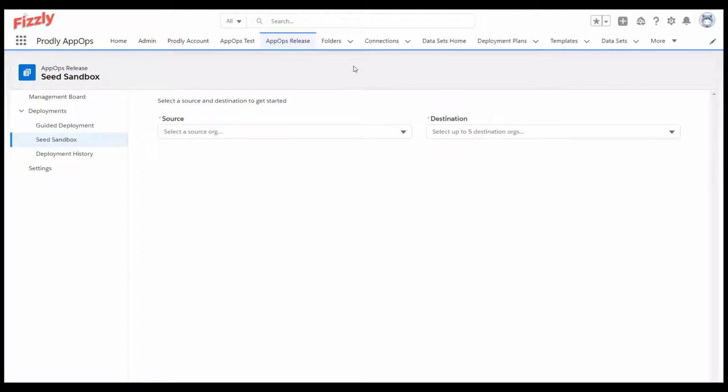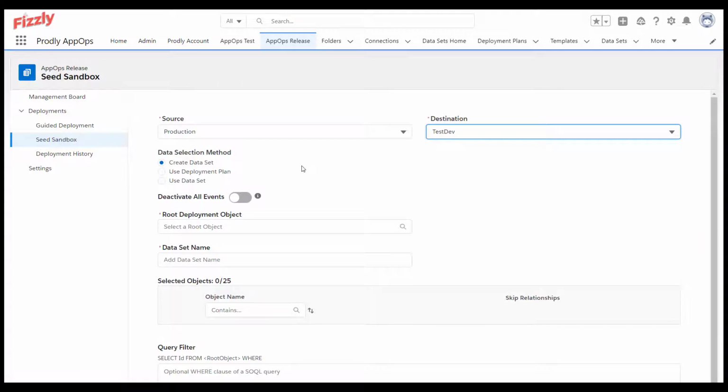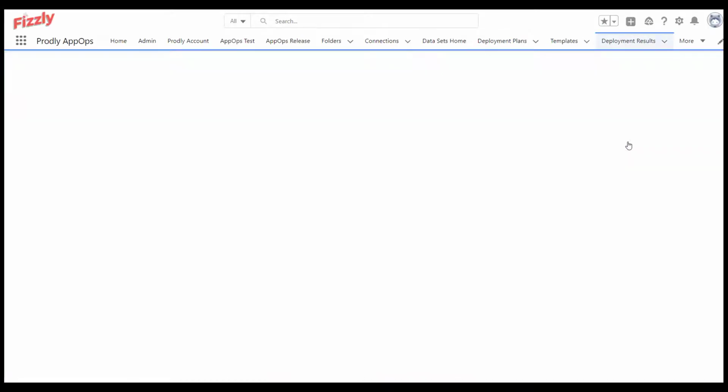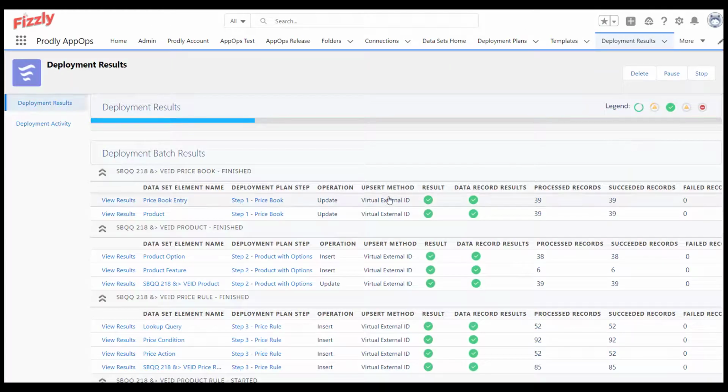Once your data sets look the way that you want them to, simply come in here to Sandbox Seeding, choose a source, and up to 5, that's right, 5 destinations to send all that data to simultaneously. With AppOps Release, you can see exactly what your data is doing in real time. Thanks to our virtual external ID, anytime you move a record with Proudly, we will know whether or not to do an update or an insert.